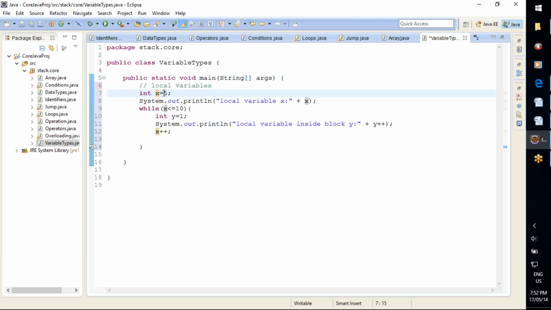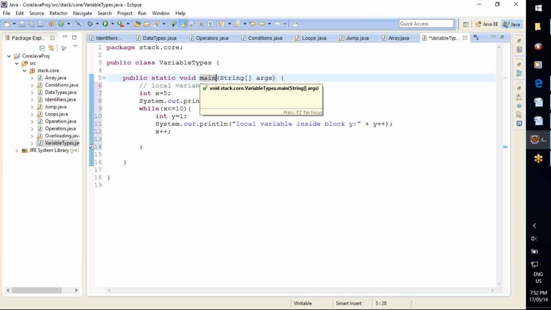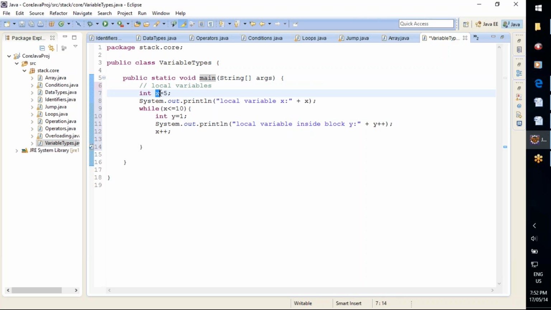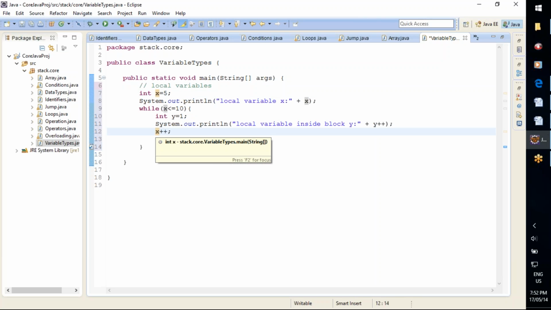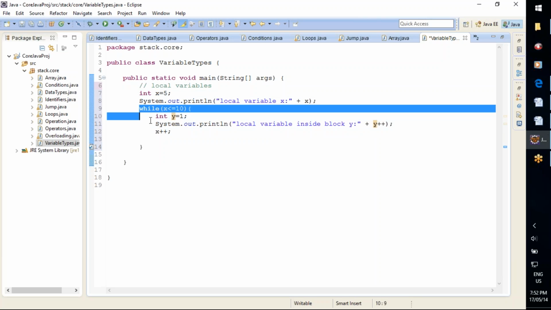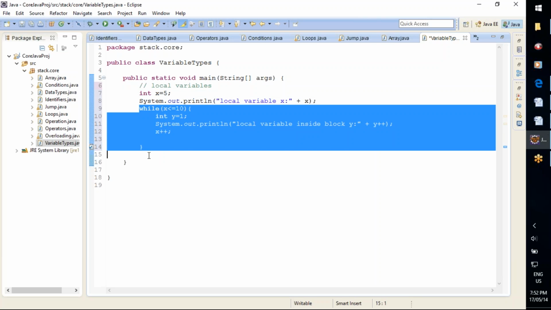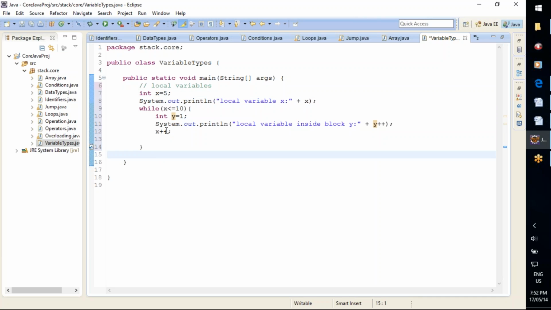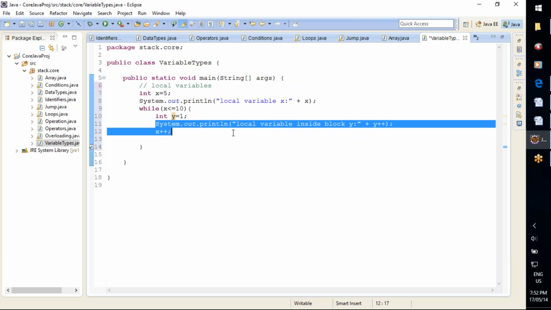This x variable can be used within this method anywhere. See, we are using this x variable inside the block also, inside this while block also, it is accepted. But we can't use this y variable outside of this block. If you try to print y value outside of this while loop, it will throw error.